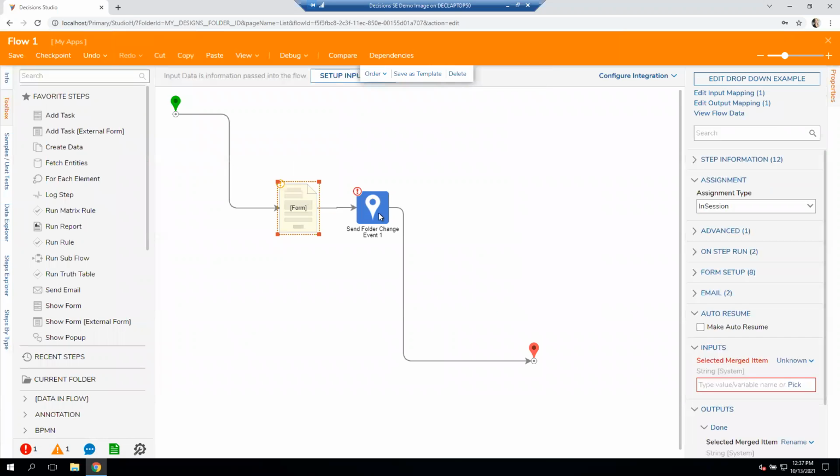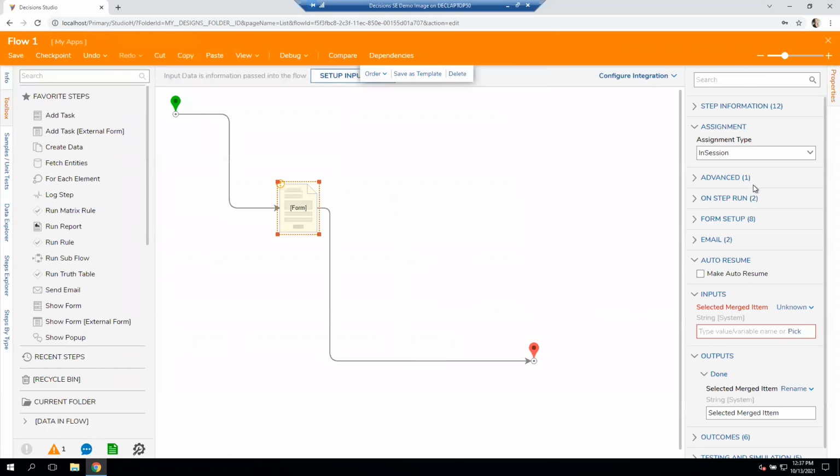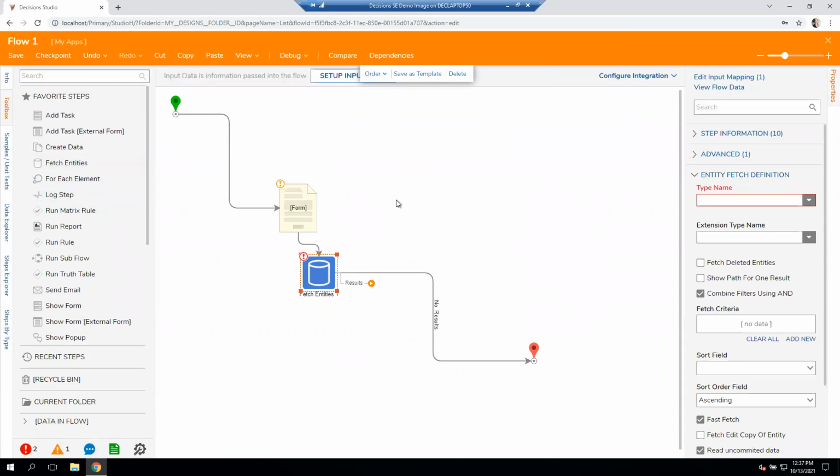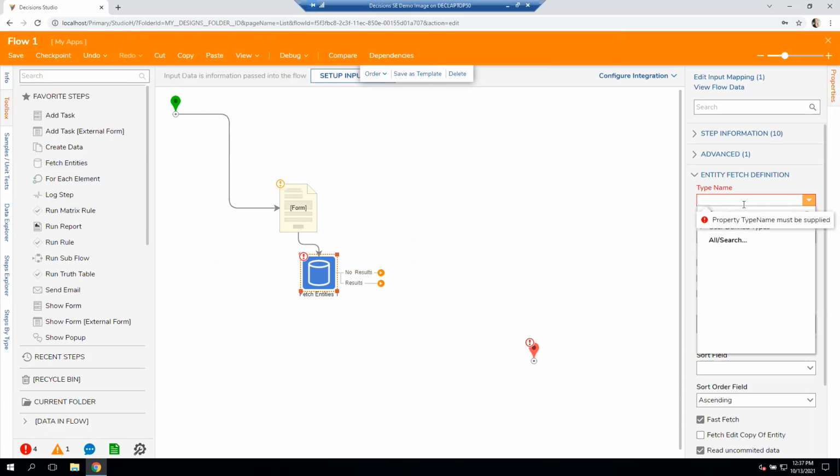We'll go back into the flow that we first built. And then on the output of this, you could use a fetch entity step. And this time you're not going to be fetching all of the objects. This call is only going to be that single object. So I would go ahead and do account again.